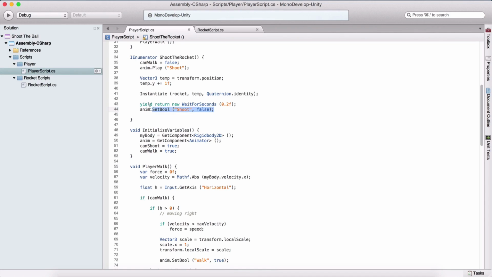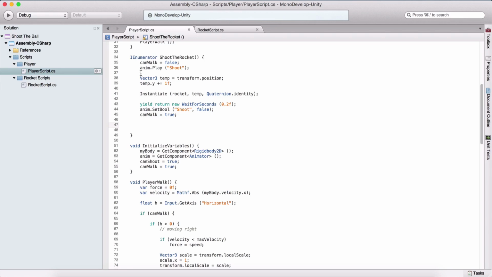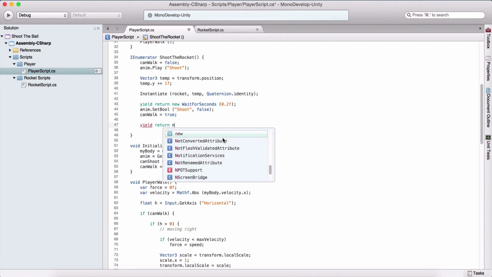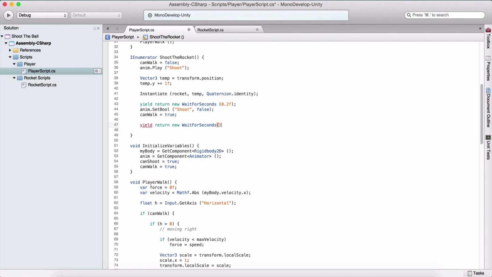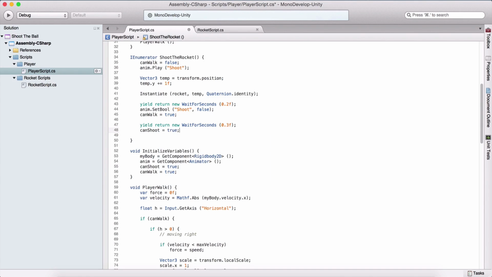So we are setting our shoot to be equal to false, and our canWalk will be true again because now we have shot our rocket and we can walk. And the last thing that we need to say is yield return new WaitForSeconds, and here I'm going to say 0.3 of a second. And here we need to say canShoot is equal to true again.